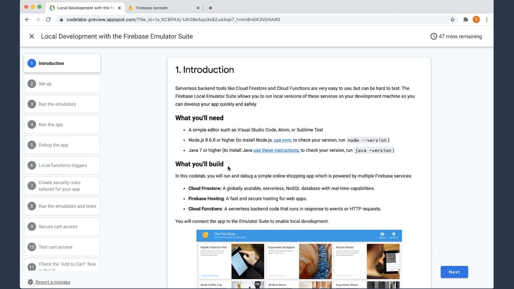In this Codelab, you will run and debug a simple online shopping app which is powered by multiple Firebase services: Cloud Firestore, Firebase Hosting, and Cloud Functions. You'll connect the app to the Emulator Suite to enable local development and learn how to test the app locally.